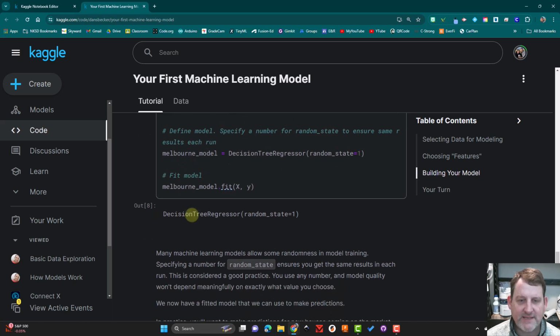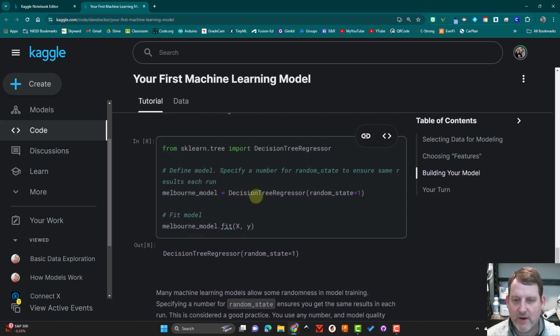Now, the fit model, this is where we can actually fit the model. So here we're putting a blank decision tree regressor model into this thing called Melbourne model. So now we've got our tree in there that's unfit yet. It's just in its regular, normal state. No data's flowed through yet. And now this is where we're going to actually fit it. So this is where we do Melbourne model dot fit, with that blank decision tree regressor model in it, and we tell it what it's going to fit.